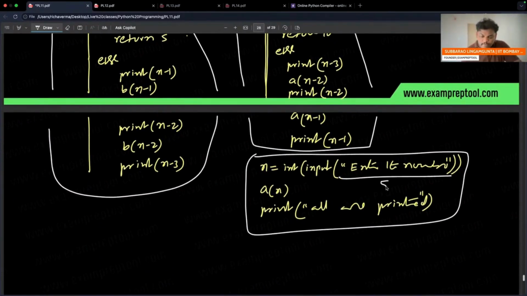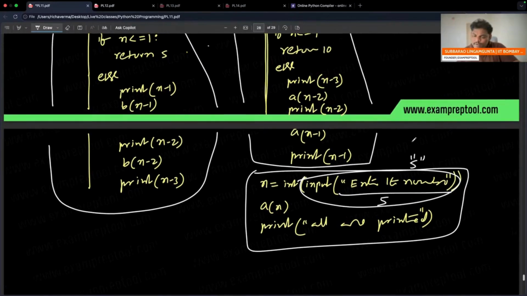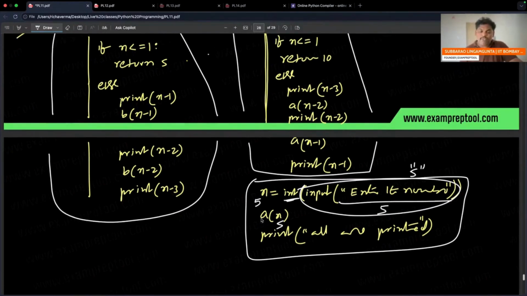So I enter 5. It will become a string, like a Python program 5. Next, the n value becomes 5 because you are doing typecasting. It will become an integer, a of 5. Right? A of 5 is called. Go to the A function.